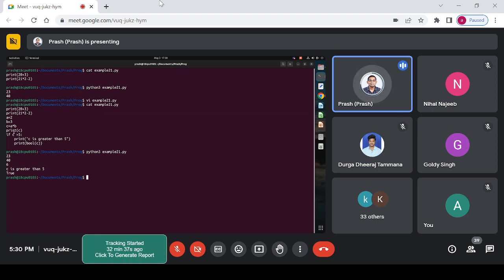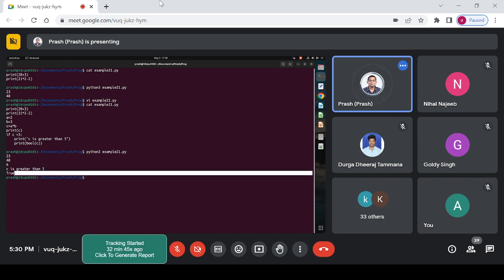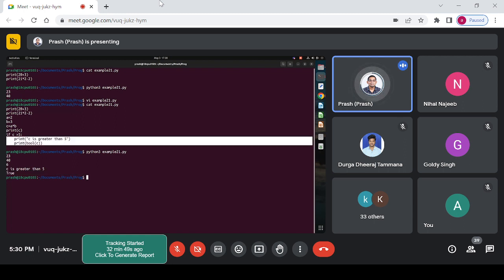So what is it that we have given? If C is greater than 5, print C is greater than 5, of course, and print Boolean of C. What is Boolean of C? It is true. These statements you can also supplement with if-else, if statements, or the for statements that we have written.